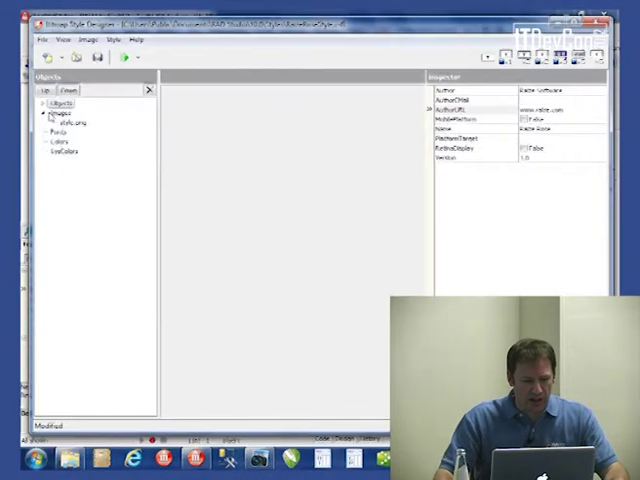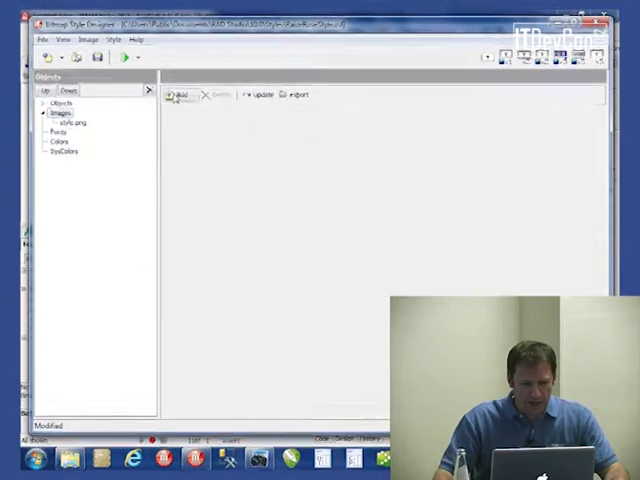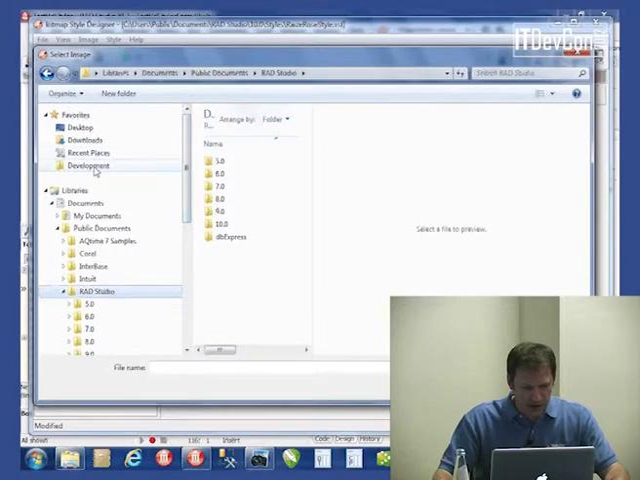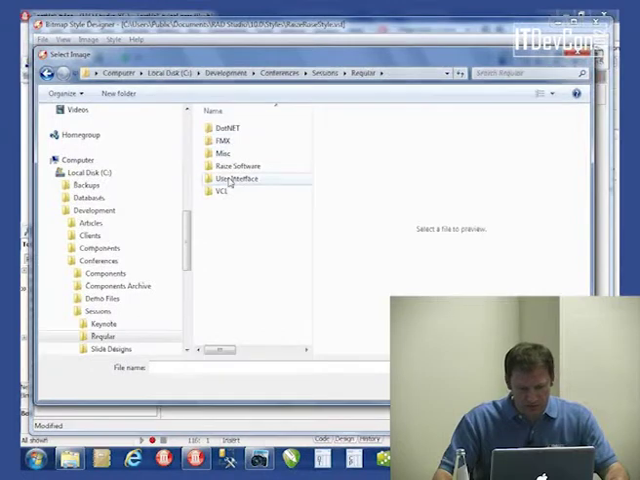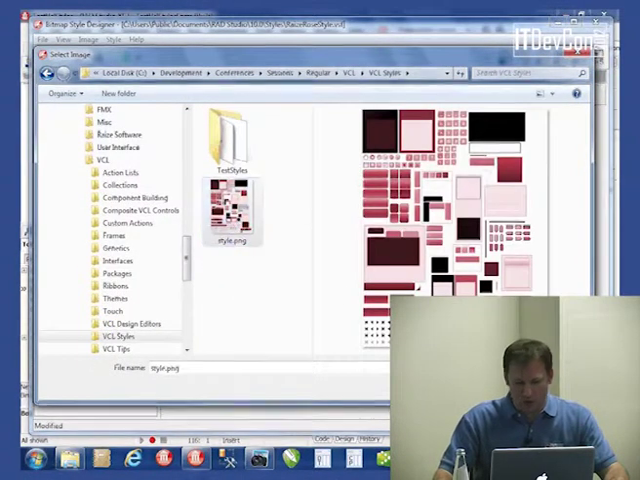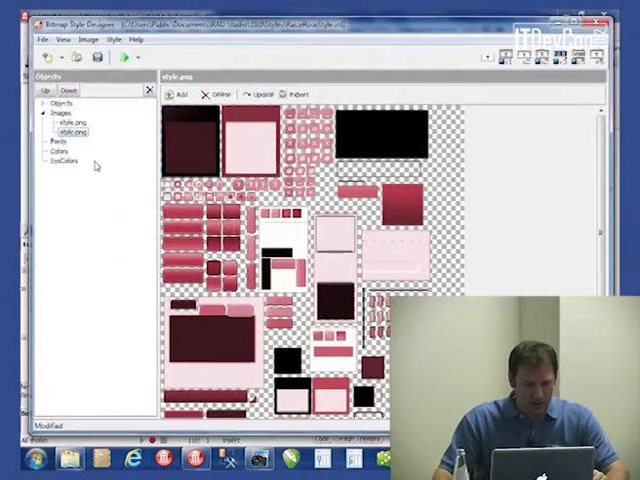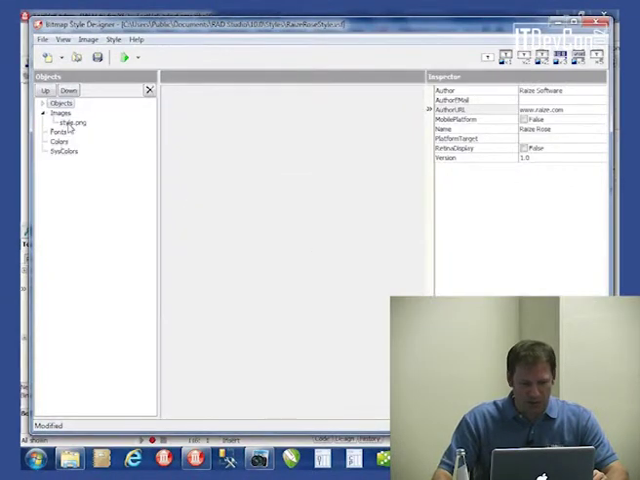And now inside of here, I can do an Add. And then I've got to navigate to where I stored that stuff. Conferences, sessions, regular, VCL, styles. There we go. So now I can open this up. You can set up a mask and do some other stuff, but since we're not doing anything special, we can just accept it. And now I've got two images in here, and I'm going to delete this one because I don't need it anymore. And I've got my regular style.